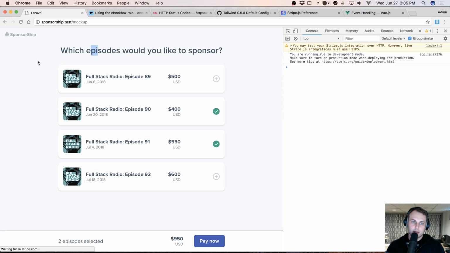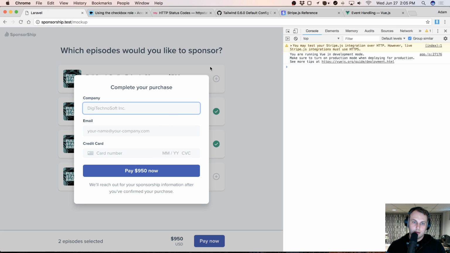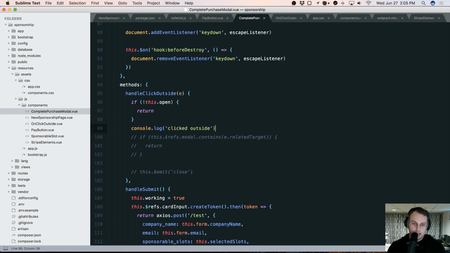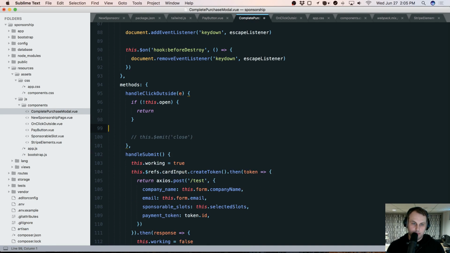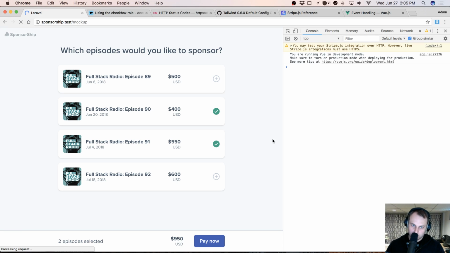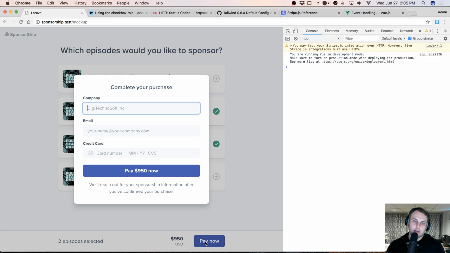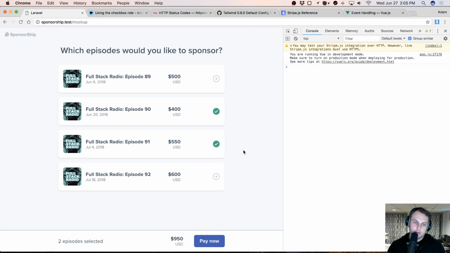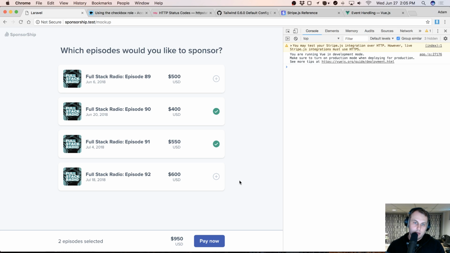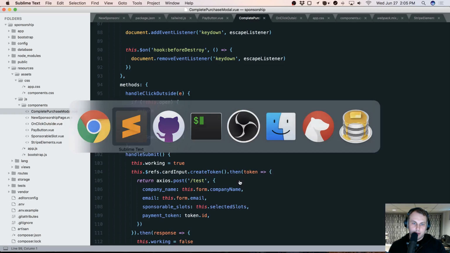Okay, so nothing. But now clicked outside happens because it's open. So instead of just logging clicked outside, why don't we emit a close event? Okay, so I can open this. Now if I click outside of it, it closes. One thing that'd be interesting to see is does it preserve our form history? And it does. So that's kind of cool.